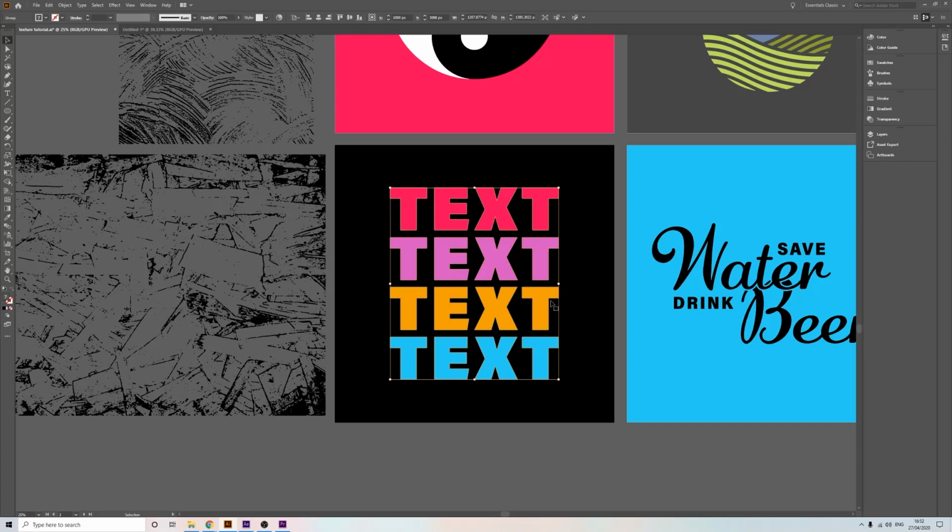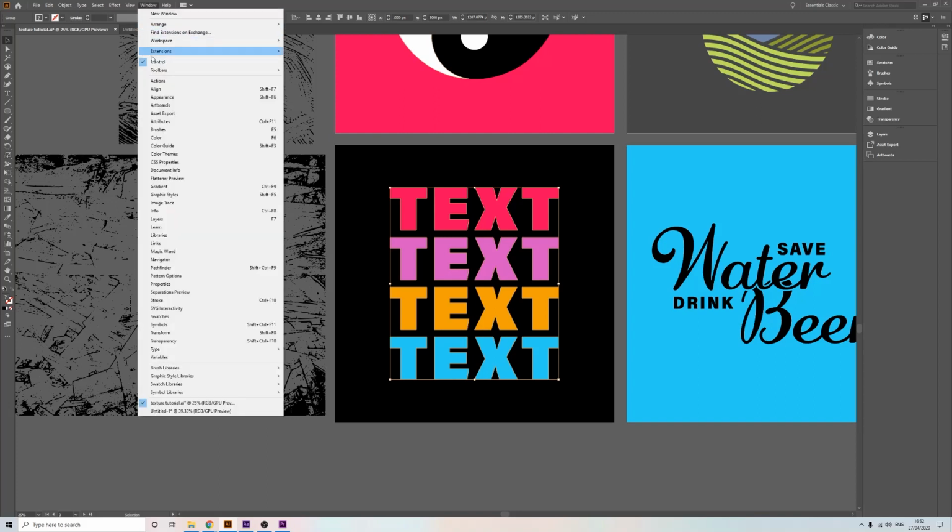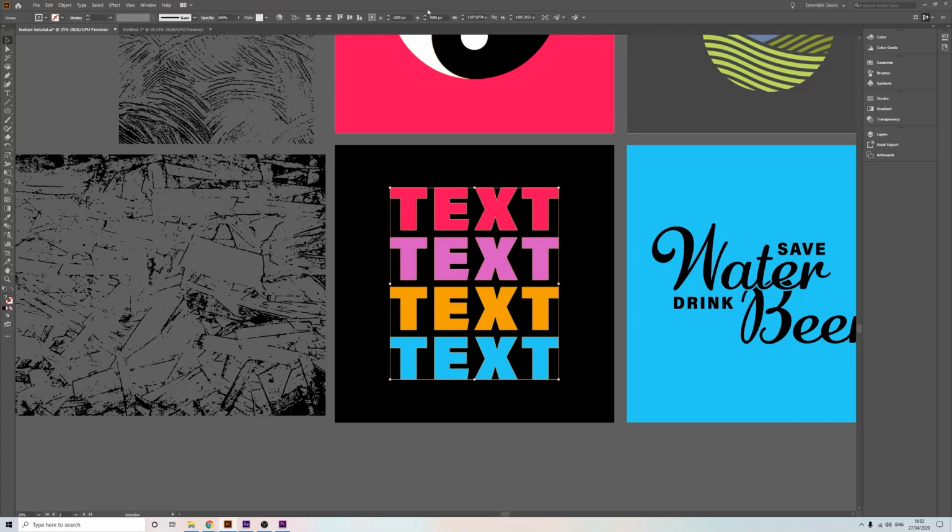So while I've got all of this grouped, I'm going to go into my transparency panel up here. Now, if you don't have the setup I do, and you don't see this transparency panel, all you need to do is go to Window, transparency, and it'll pop up. Right, so let me go into my transparency panel. And what happens when I click this is it's giving me my options to create my opacity mask.